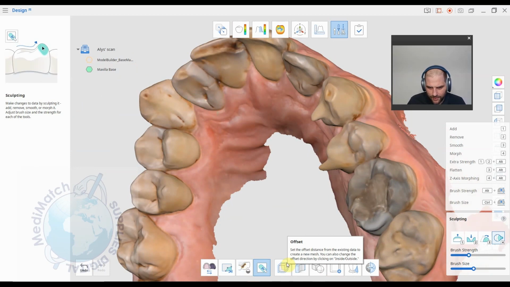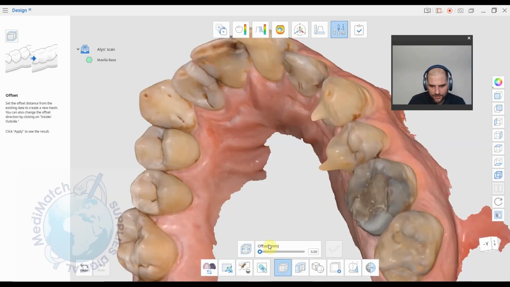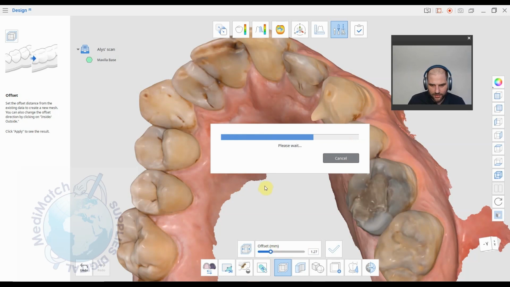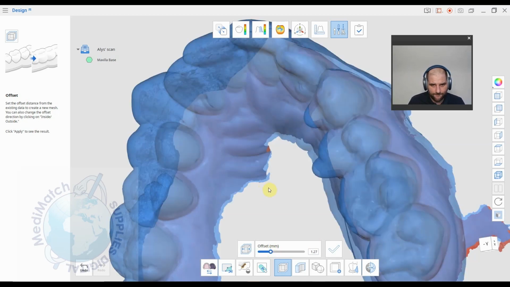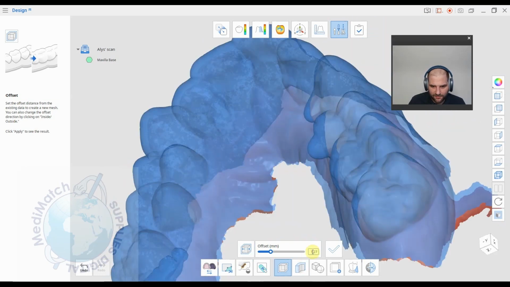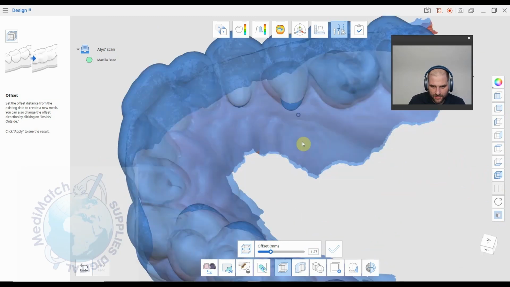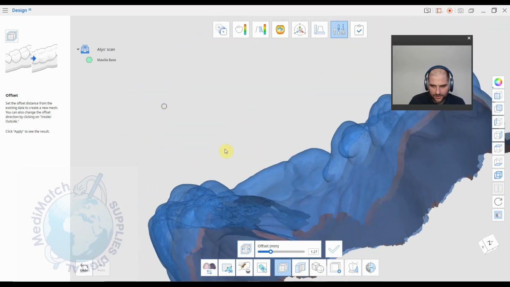So we can offset and create a new mesh. See what this does. So if we offset it 1.27, yeah, look at that. It's scaled it up by this offset factor of 1.27 and it's created ourselves a new mesh, which is pretty cool.